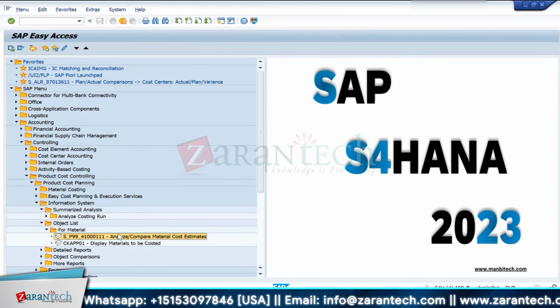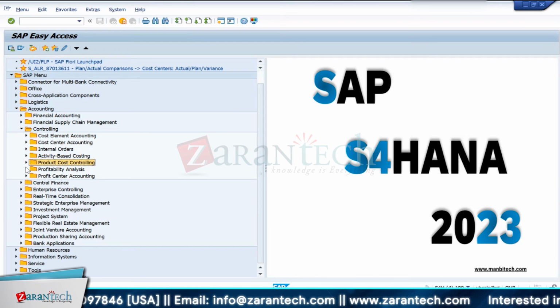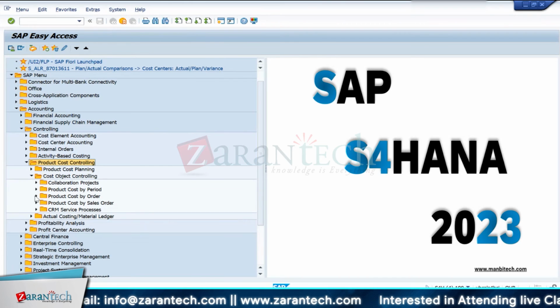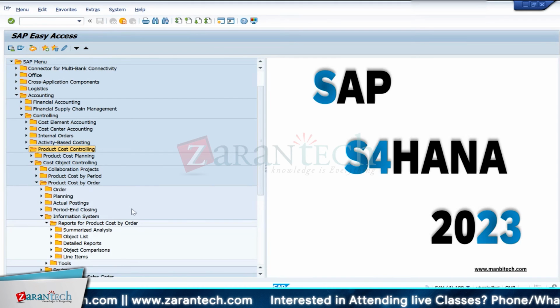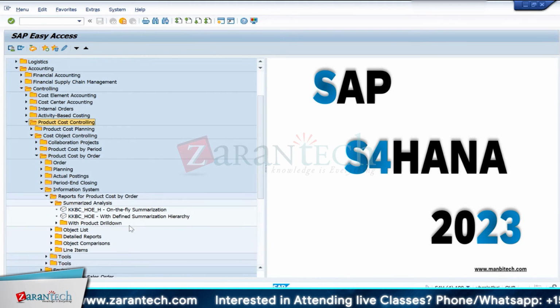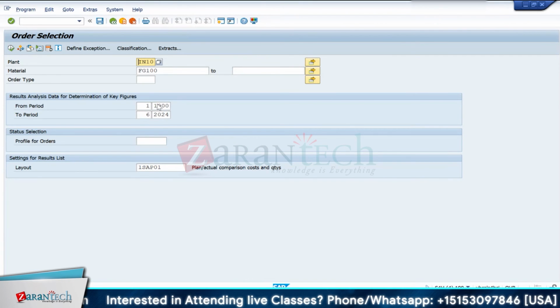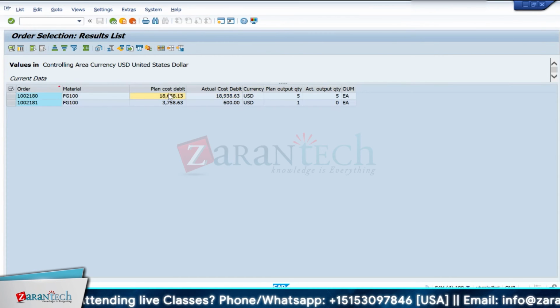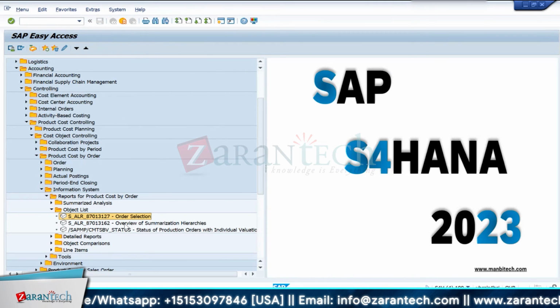Okay, this is the report for planning and cost object controlling. Also, I showed you one report, right? Information system. See, there are some reports where you can see your plan and actual cost. Okay, plan cost debit and actual cost debit, the difference. Likewise, it's more or less KOC for report only. You can refer all these reports.